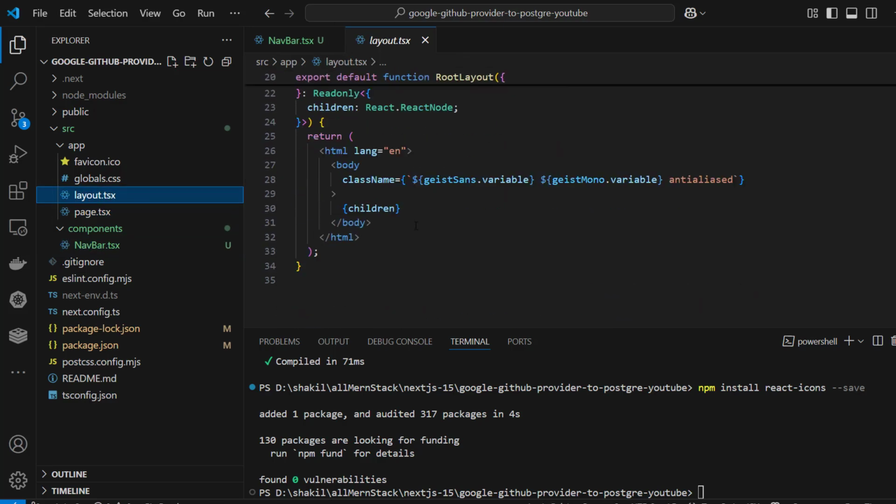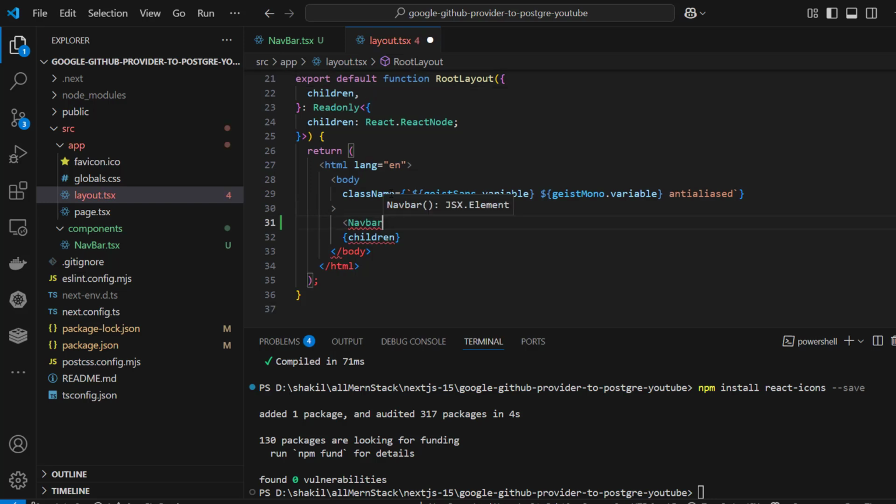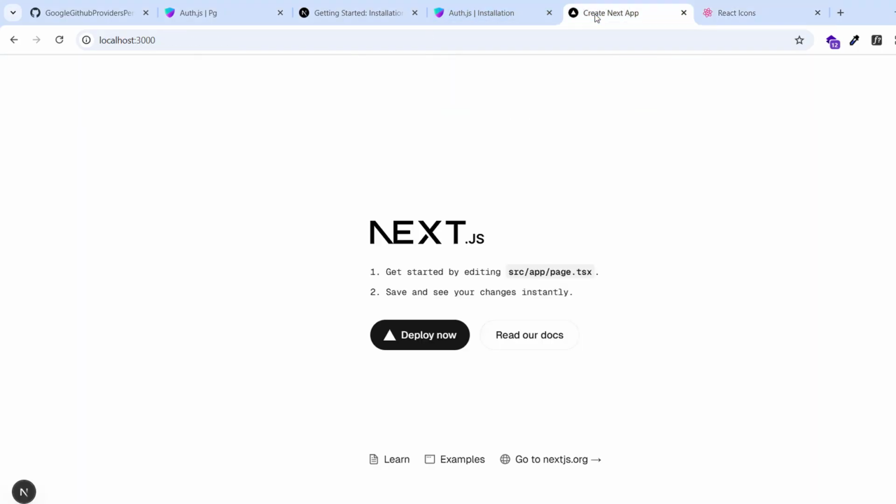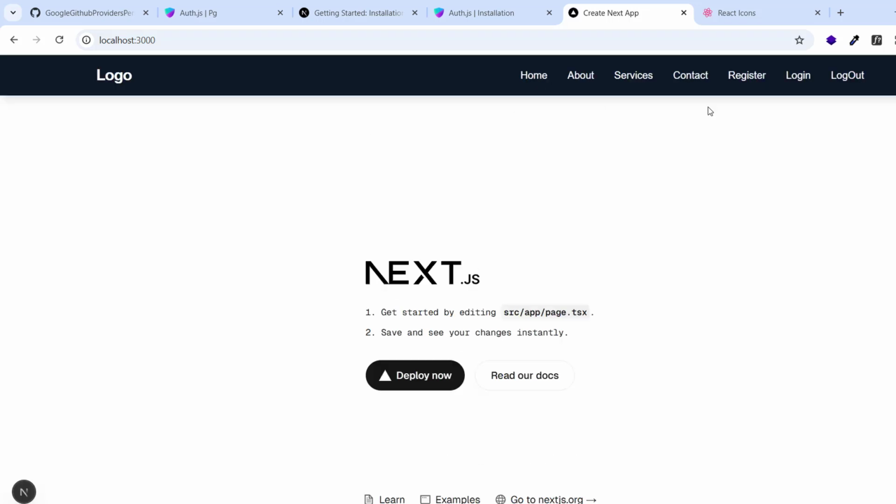Okay, you see the layout. So navbar. npm run dev. Yeah. So I am getting home, about, service, contact, login, register, and logout. So I need the login page. So let's go to the login page.